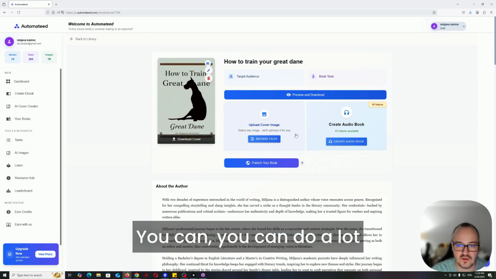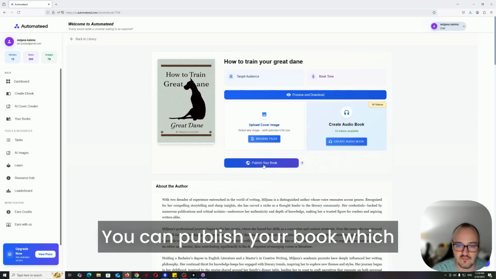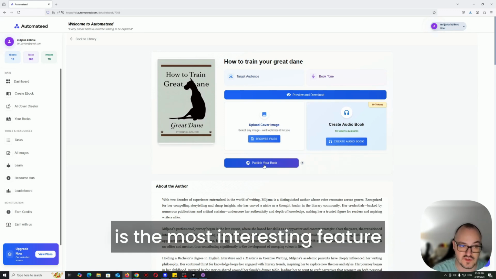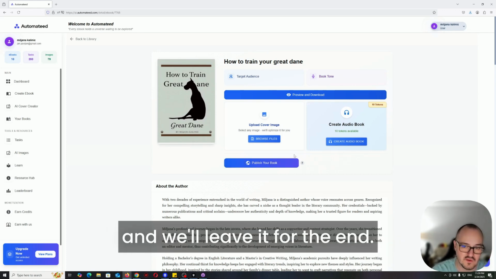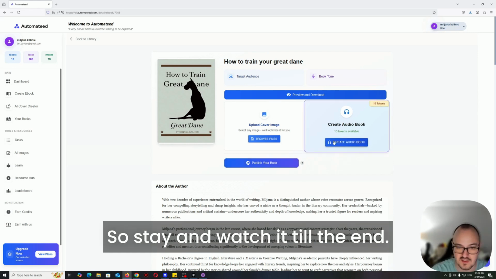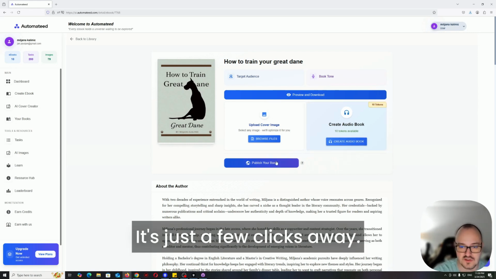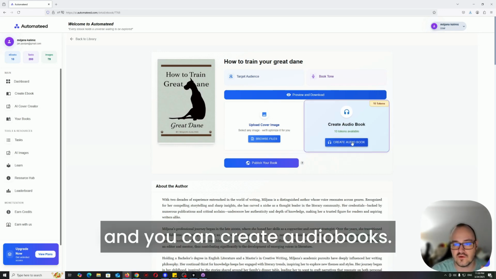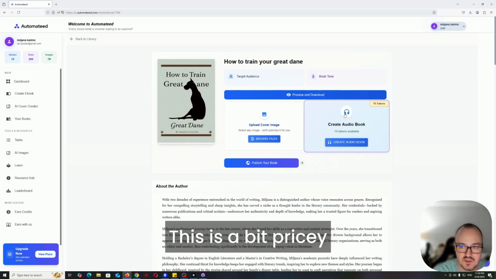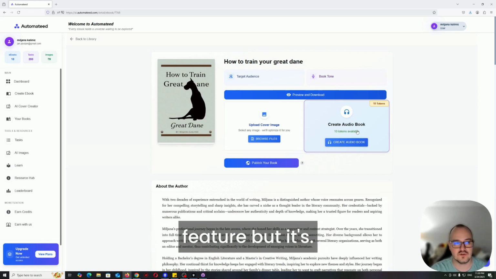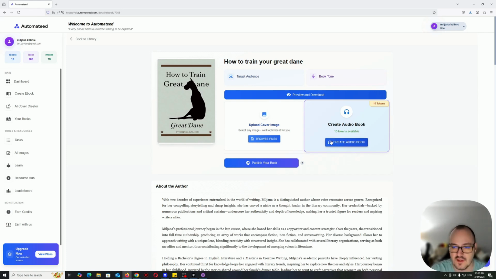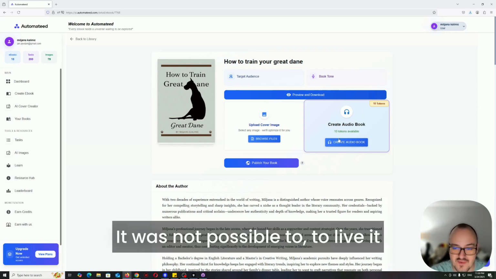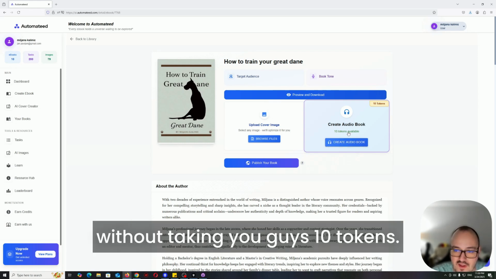You can do a lot of different things over here. You can publish your book, which is the most interesting feature, and we'll leave it for the end, so stay and watch it till the end. It's just a few clicks away. It's really simple, and you can create audiobooks. This is a bit pricey feature, but it is what it is. It was not possible to live it without taking you guys 10 tokens.